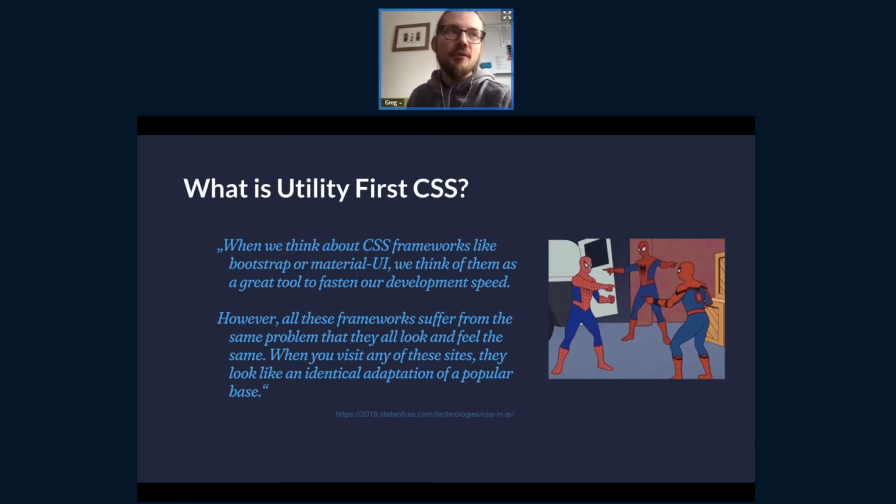So the approach of utility-first CSS is to not give you concrete implementations of components, but to give you atomic CSS styles. So you have styles that we will see a bit later that you can reuse. It's like Lego blocks that you put together, instead of having stuff that is already designed in a specific way and you have to override it. This is not needed with Tailwind or other frameworks that use this approach.